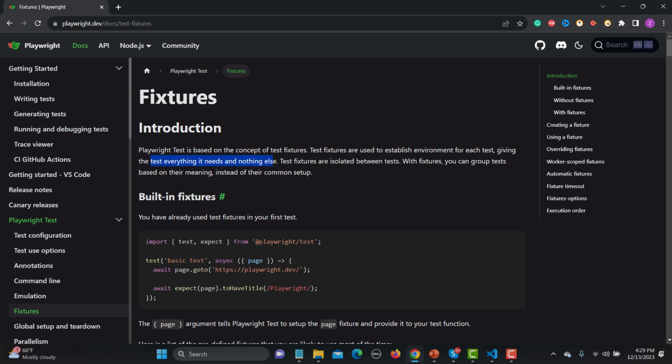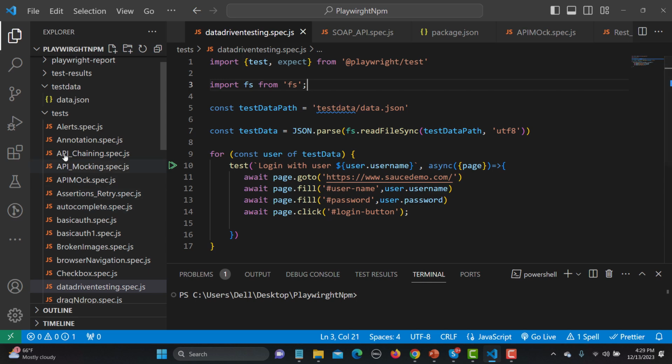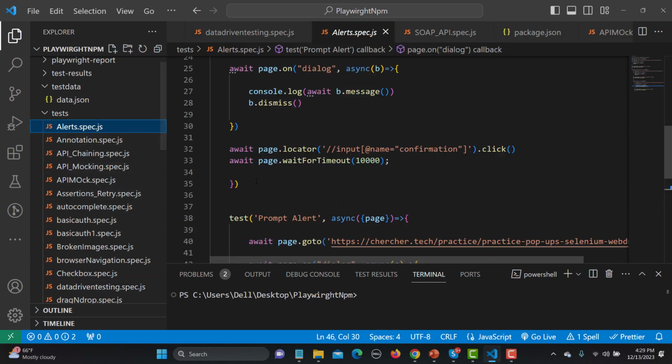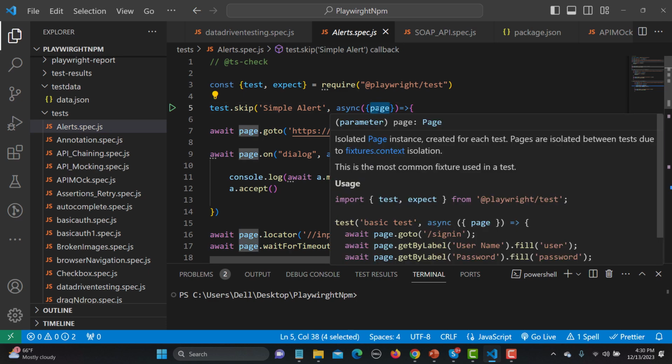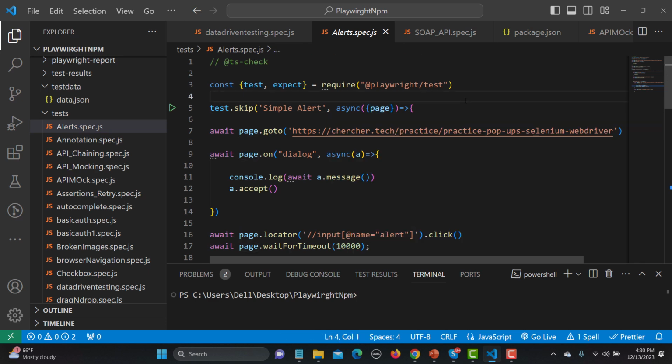Okay, so far what we have learned is that whenever we write any script, let me show you the previous tutorials. If I go to the alert, you see that we are using this page. Now what is this page? This page is basically a fixture. It represents a single browser page. Think of it as your workspace where you will interact with the web page. That's why we were using a page fixture for every test.